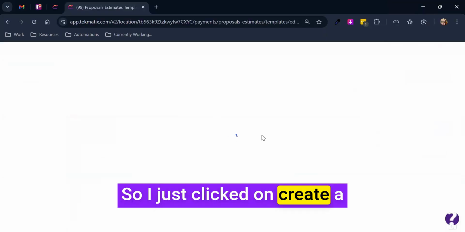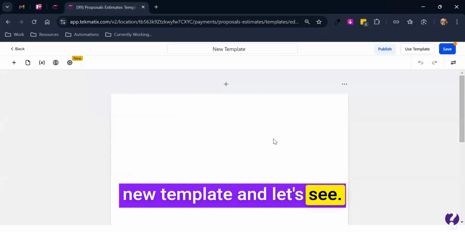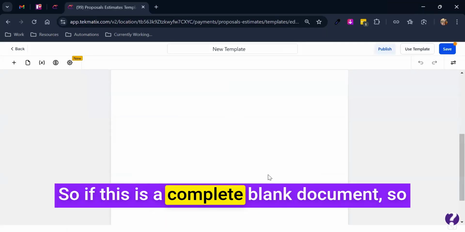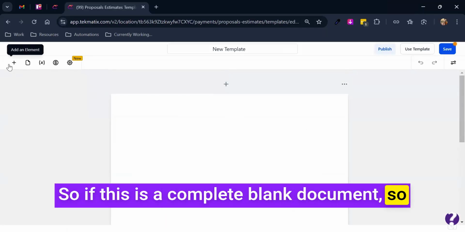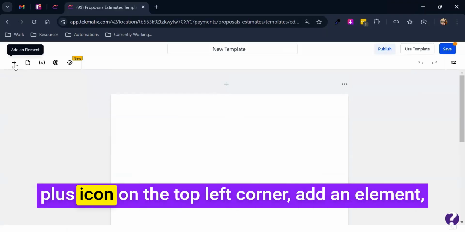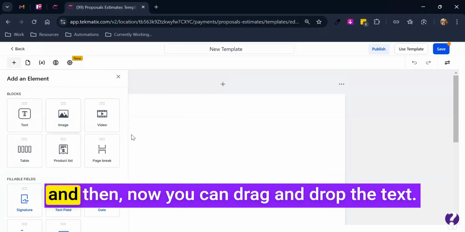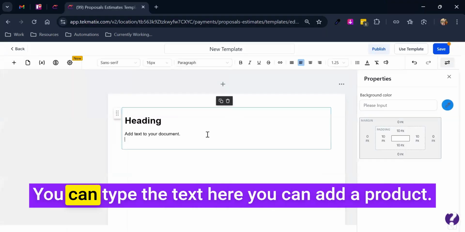So I just clicked on create a new template and let's see. This is a complete blank document. So everything that you need to add, click on the plus icon on the top left corner, add an element, and then you can drag and drop the text. You can type the text here.